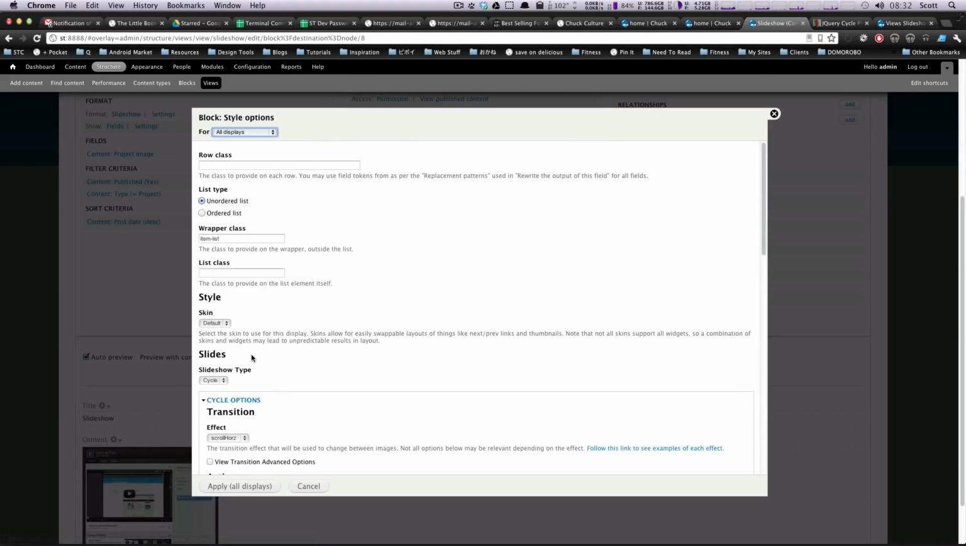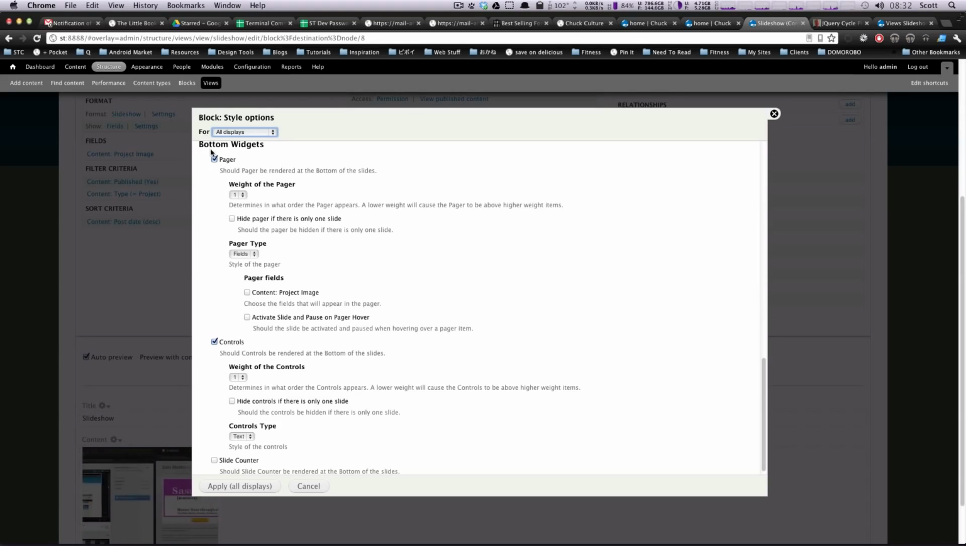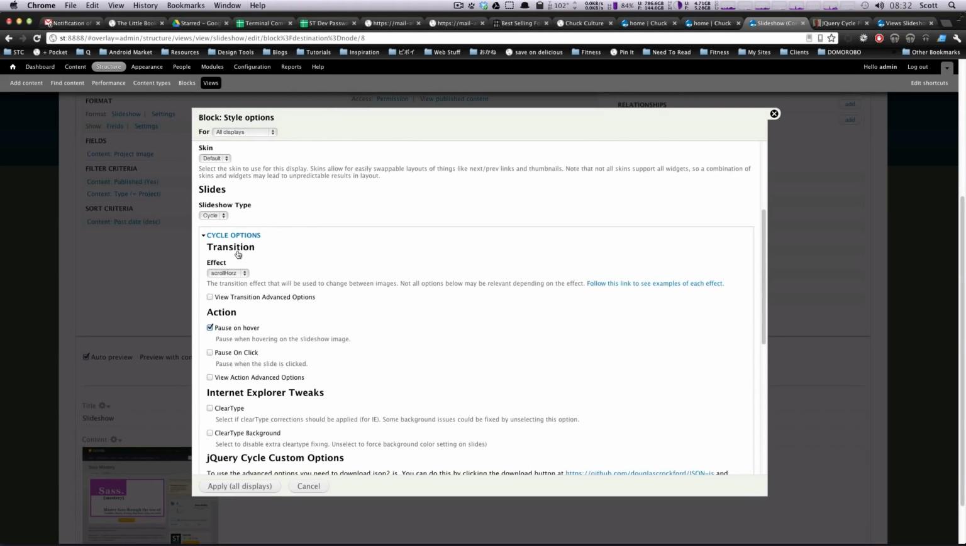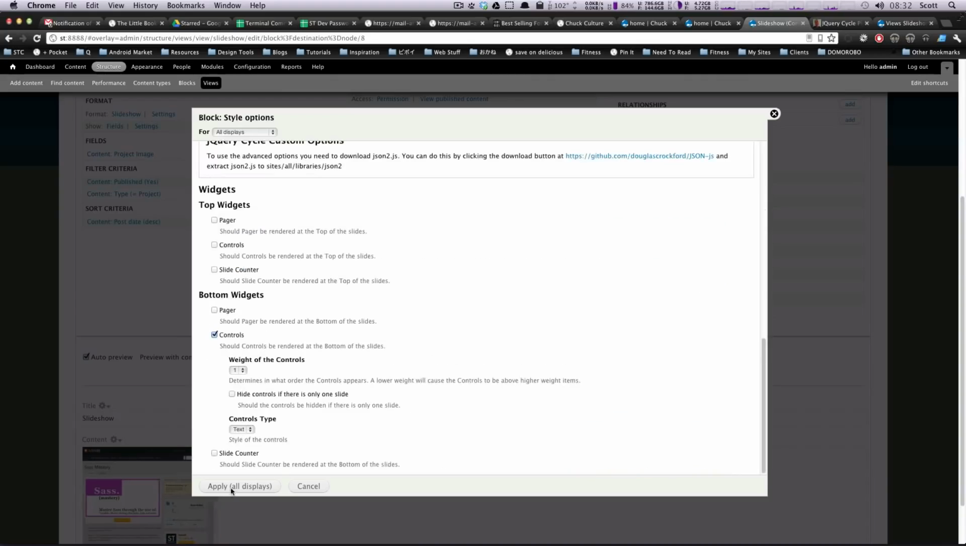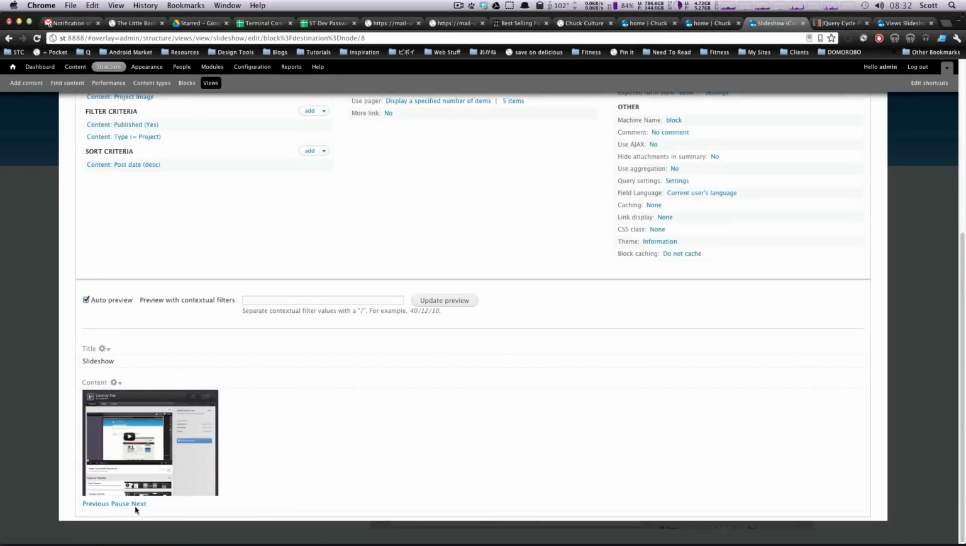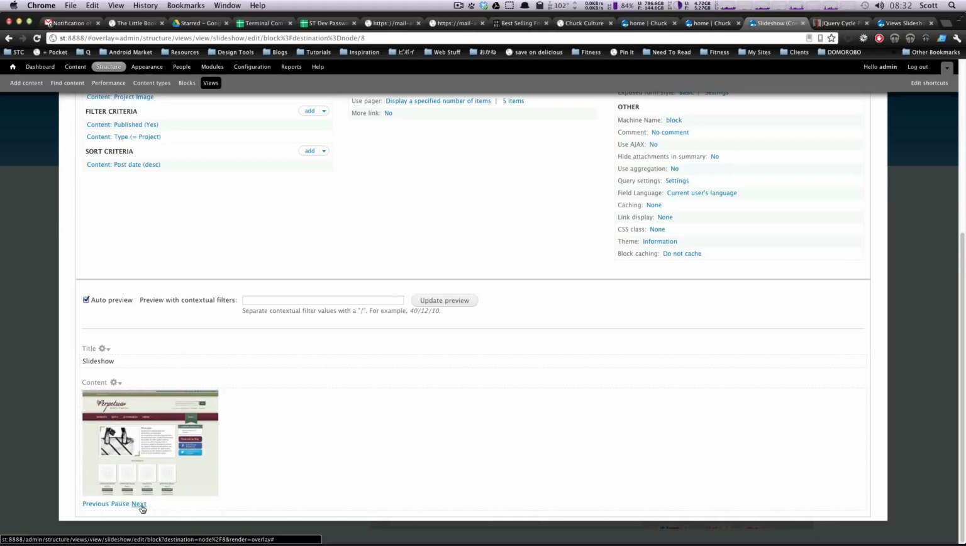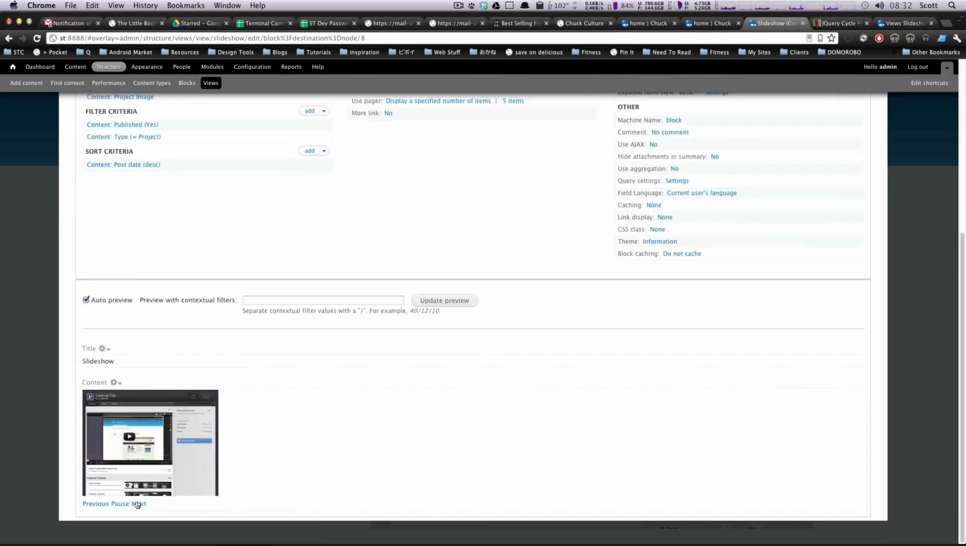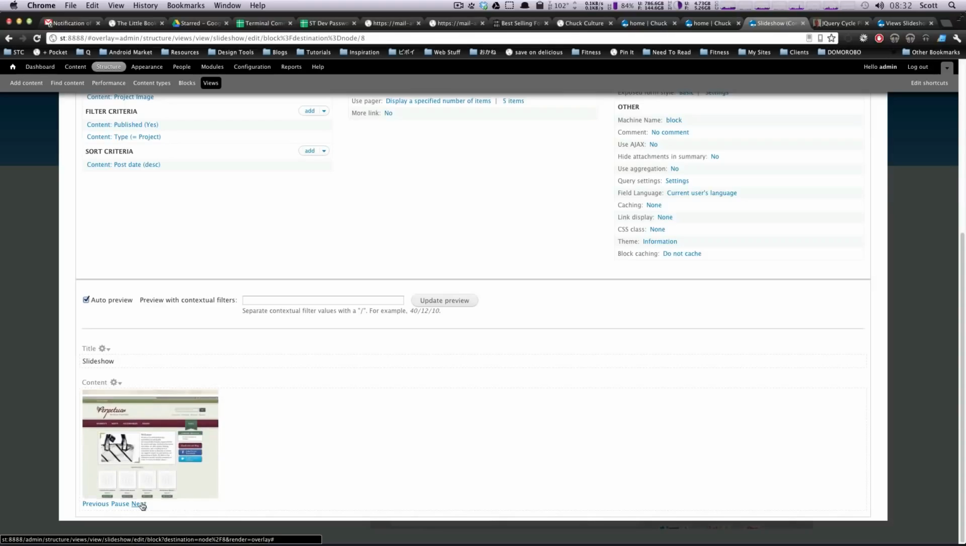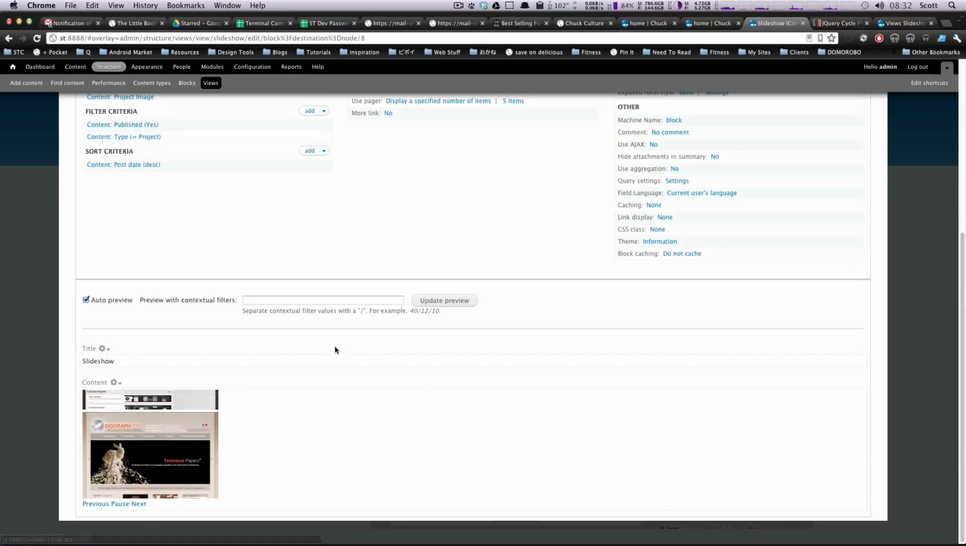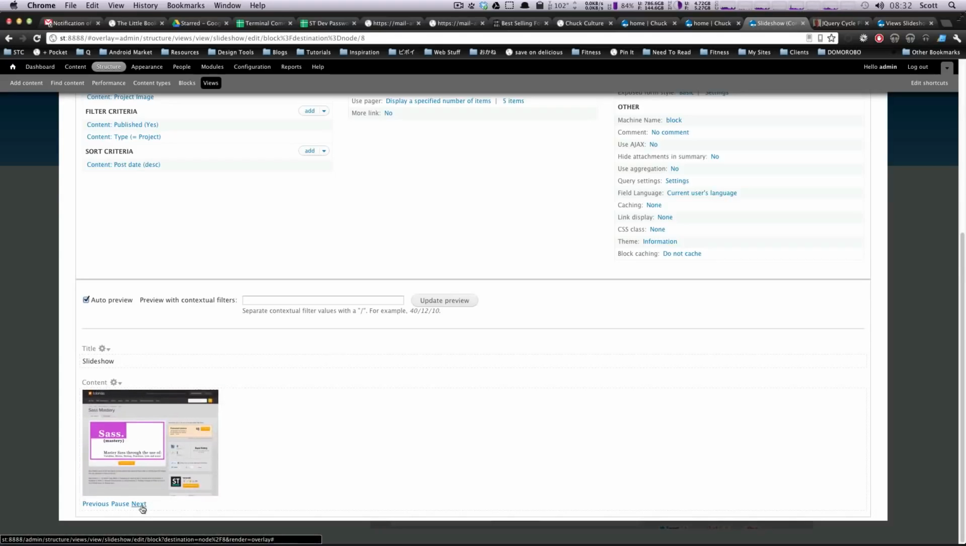Let's actually change some stuff around here. Let's turn off the pager, and let's make it slide vertically. Let's apply and update our preview. Now it's sliding vertically. Perfect. And as you can see, it's pausing on hover. If we click on this, it's going to take us to that project. Usually what I would do from here is just style these up with CSS, make these buttons look nice, and that way you have total complete control over it.